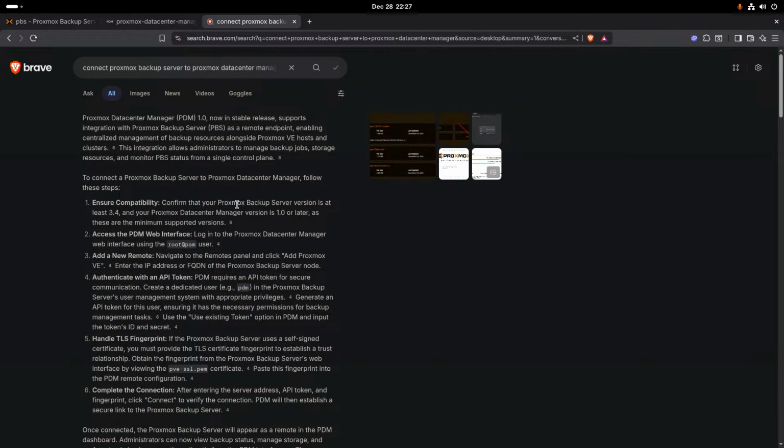Proxmox Datacenter Manager supports integration with Proxmox Backup Server as a remote endpoint, enabling centralized management. It requires at least 3.1. Access the Proxmox Datacenter Manager web UI. Add a new remote. For secure communication, create a dedicated user with privileges, generate an API token, setting necessary permissions for backup management. Use the existing token option.